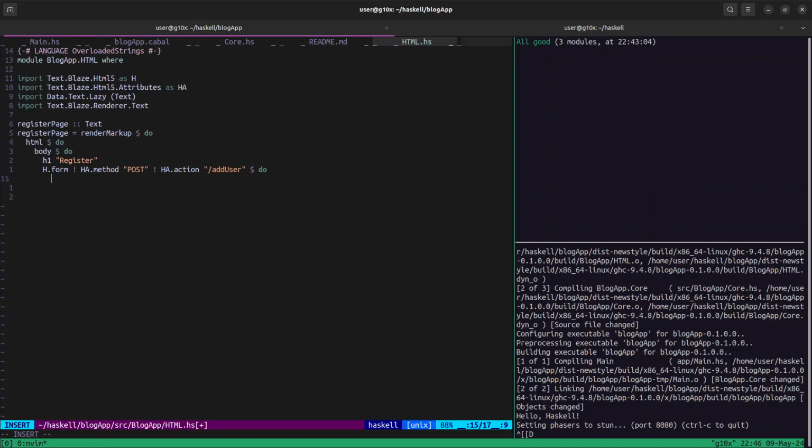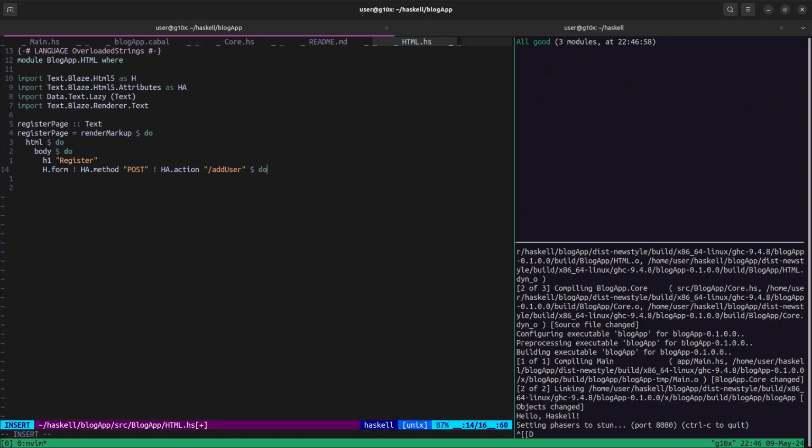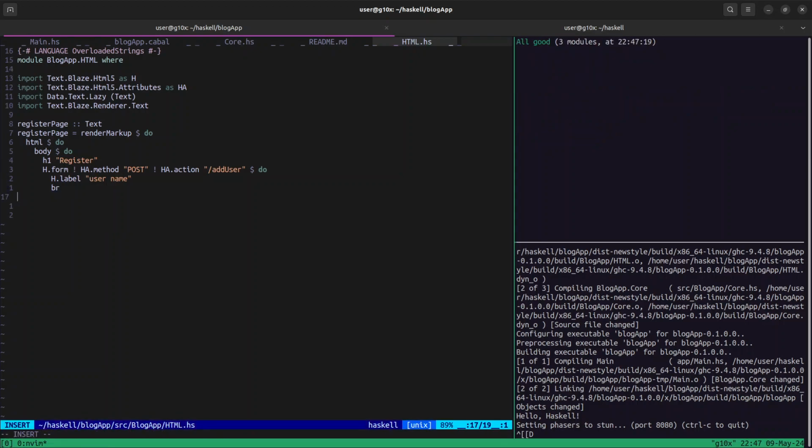Now I will have the first sort of input. Before that, I would like to have a label. Let's see what happens. This will be an empty do block. Okay, so far so good. Let me have a label that will say, what do we want to take? We want to take a username. Then I will have a BR tag. Okay, now label is confused, so it is going to be an H tag. Okay, so far so good.